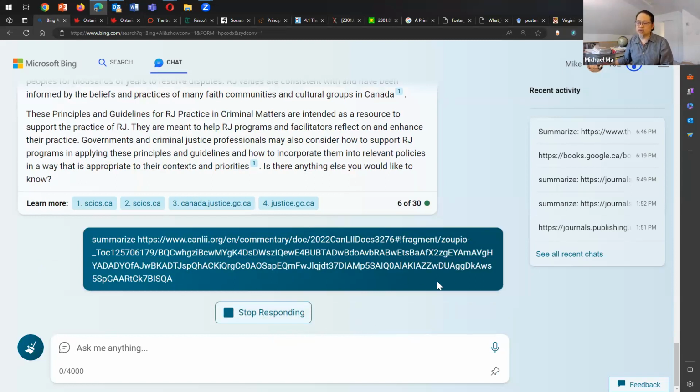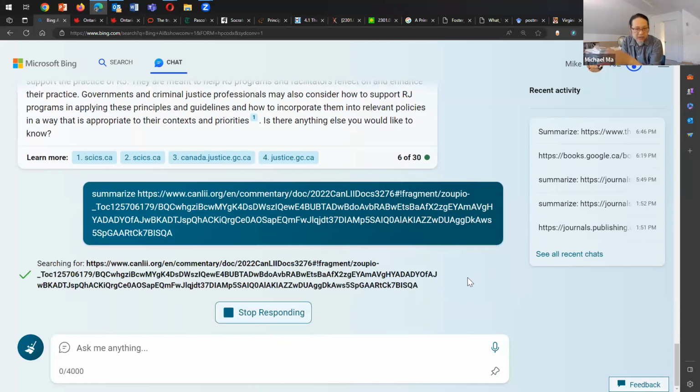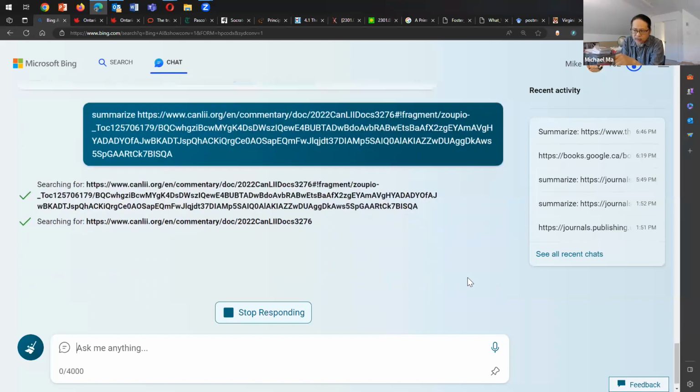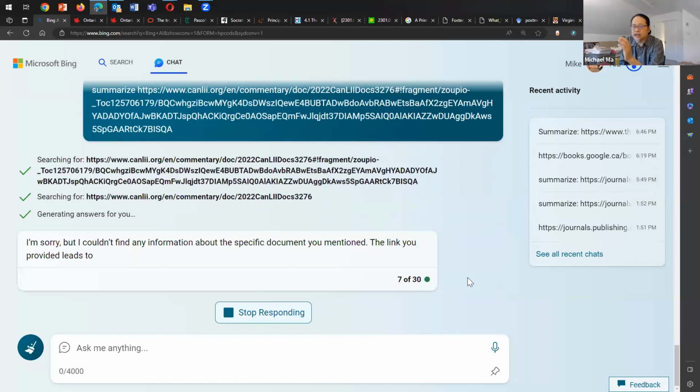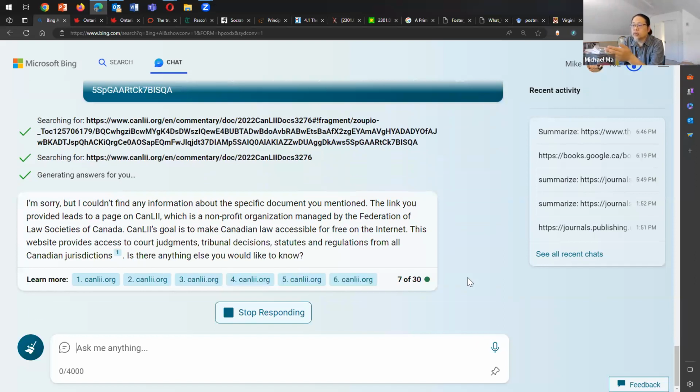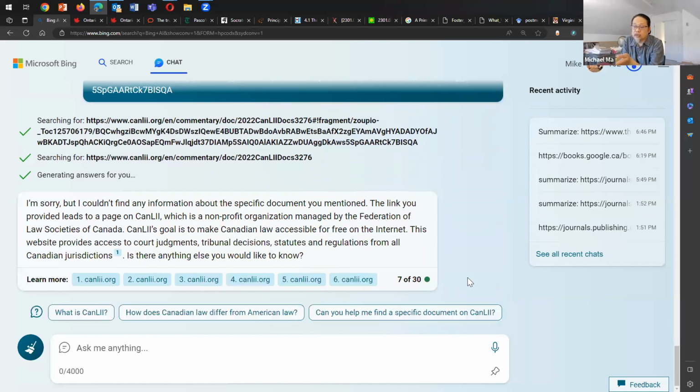And you can see that this URL is quite a bit longer in the sense of the characters or the digits that it has. But it's able to understand that, it's reproduced that, I think perfectly. I'm looking at the last few figures. It's now looking actually beyond that. It's looking back at the original document, and it says, here we go, I'm sorry, but I couldn't find any information about the specific document you mentioned. The link provides leads to a page on CanLII, which is a nonprofit organization, blah, blah, blah. This website provides access to court judgments, tribunal decisions, so on and so forth. Is there anything else?